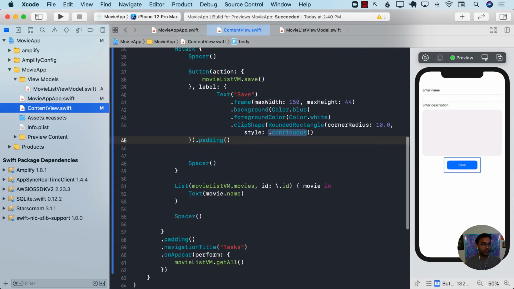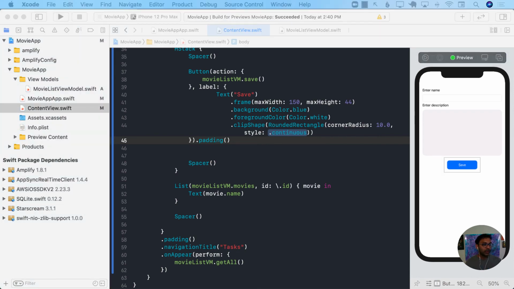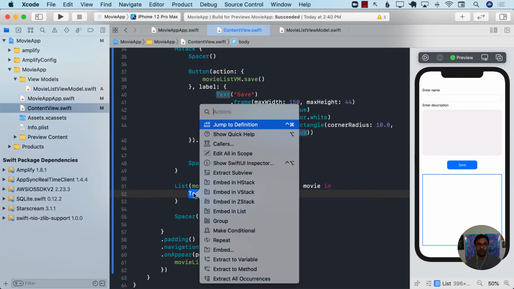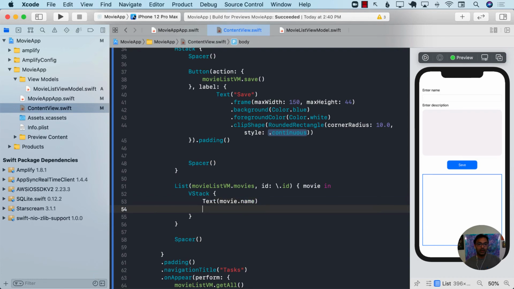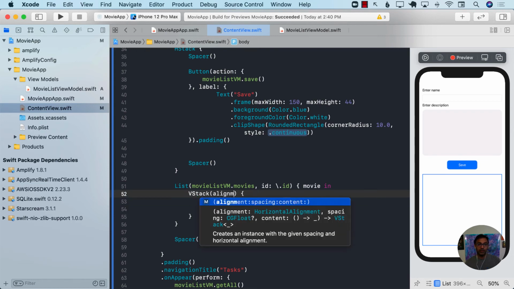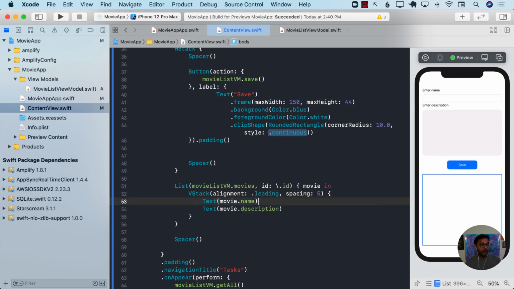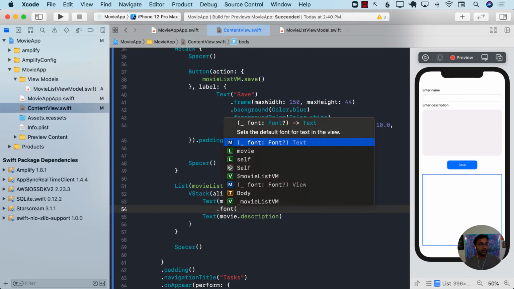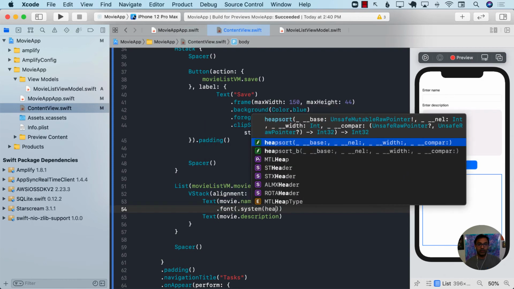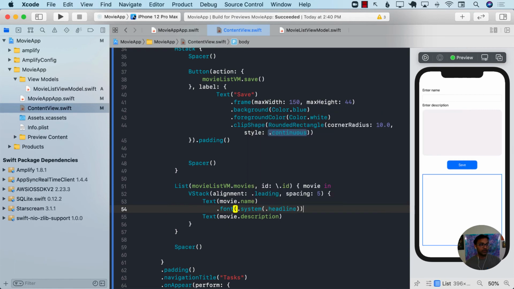The other thing that we want to do is make sure that our view is a little bit better, meaning we can add it inside some sort of a vertical stack. So I'm just going to put this inside a VStack. And we will say movie.description. Let's do some alignment over here. Alignment can be leading, and we can even give some sort of spacing like 5. Font for the movie, again, this is completely up to you. We can use a system font for the headline. So headline font, and the other font should be okay.